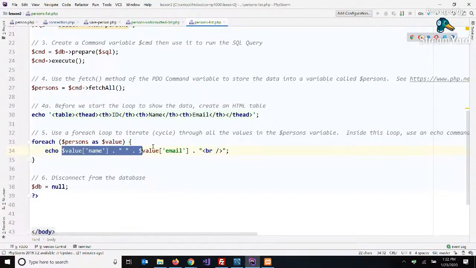So if we want these values to appear inside our table, what's the very first thing we need on line 34? Well, remember, this is going to happen repeatedly. So we don't necessarily want a T-body written again and again. We will need a TD, but we need something before the TD. Right, we need to start a new row for each one. So we'll echo a TR and then a TD.